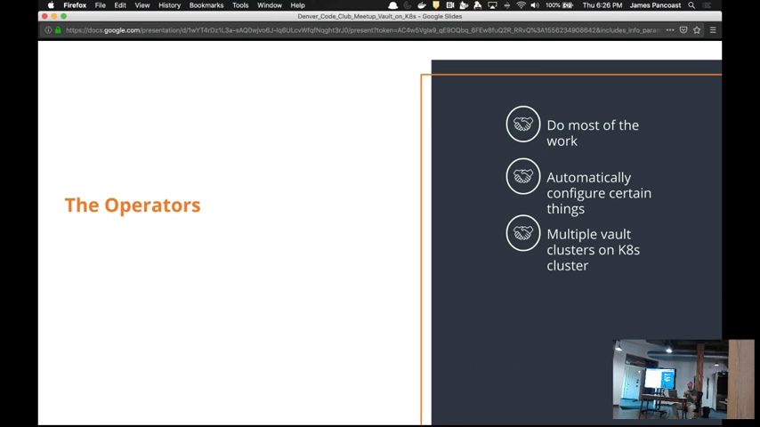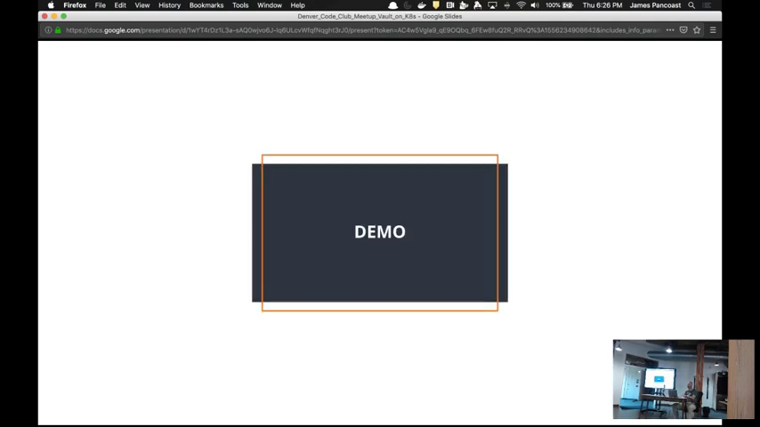So in some cases, it automatically configures some things. The one thing I thought it automatically configured completely didn't work earlier today, so I'll at least talk about it, but I won't be showing it. And you can have multiple Vault clusters on a single Kubernetes cluster if you want. All right, now I'm going to get to the demo.